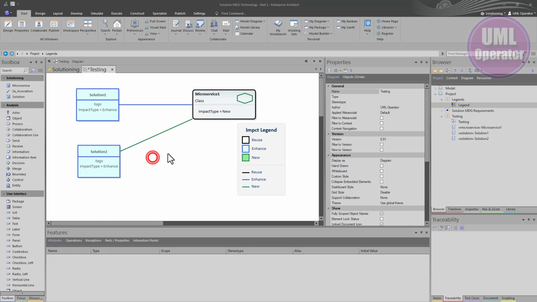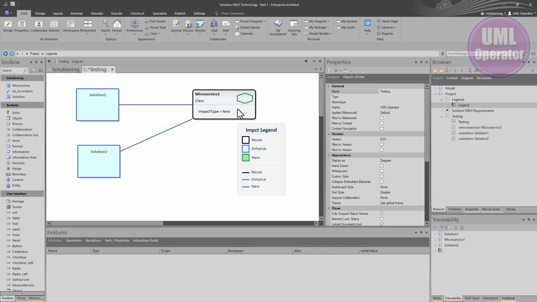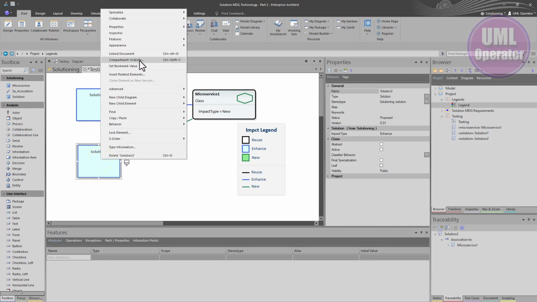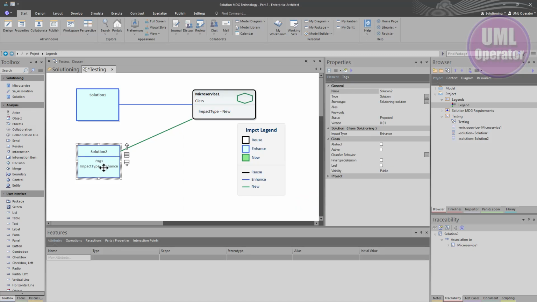And we can double click in here, go to elements and turn off tag values. And let's see what happens. We still see tag values in InfoView because we've told it to show tag values. If you want to see tag values in an element, you can right click on just the element, compartment visibility, and turn on tag values to only see what you want to see within that element. So here I'm showing it, here I've hidden it for any other elements except for this one within this diagram.